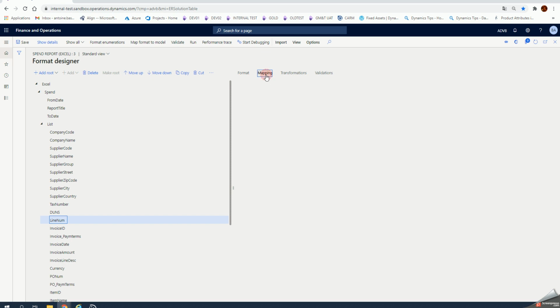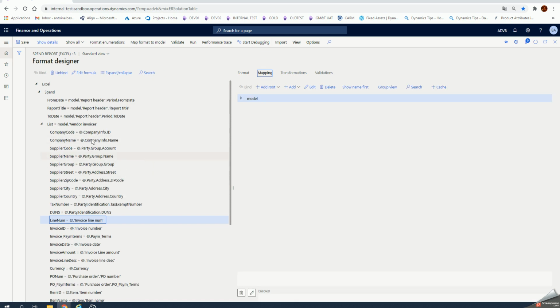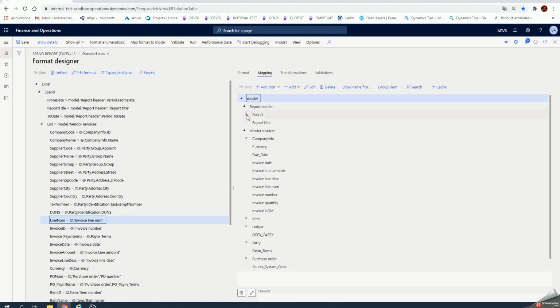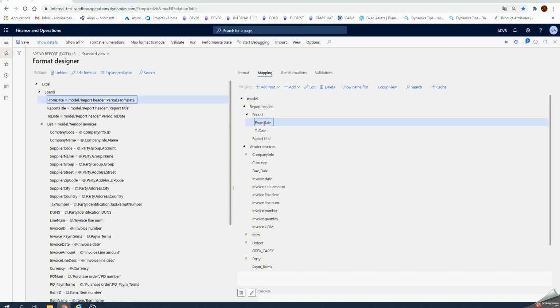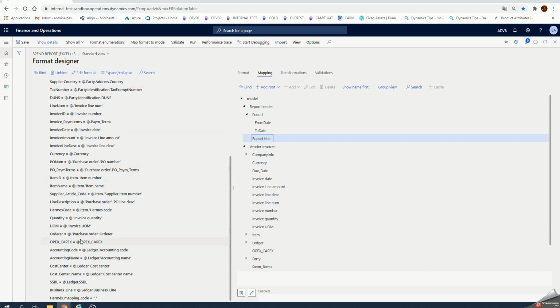Once you do that, you need to do a mapping between your Excel output and your data model. So you have two sections. You have here your format, and then here you have your data model. And for each field, you specify that from date will be retrieved from this data model field. Report title is bound to report title here. And we need to do that for all the fields.